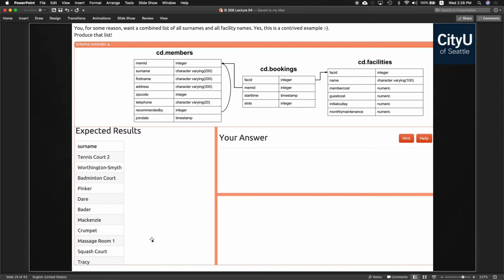However, you want all the facility names and the surnames together. How do you do that? Combining. Because this is something new, I'll give you the keyword to Google. You need to Google union, U-N-I-O-N. Learn how to use it, write it down.